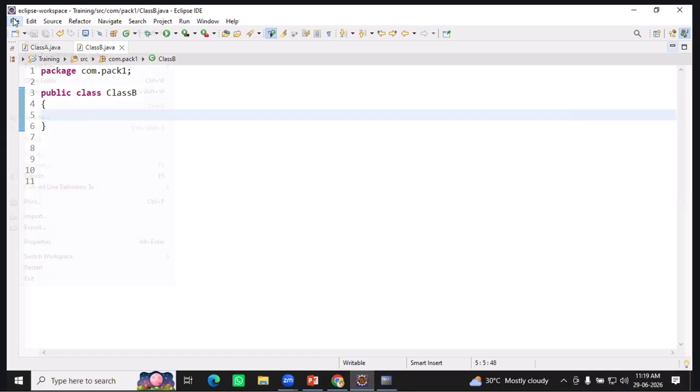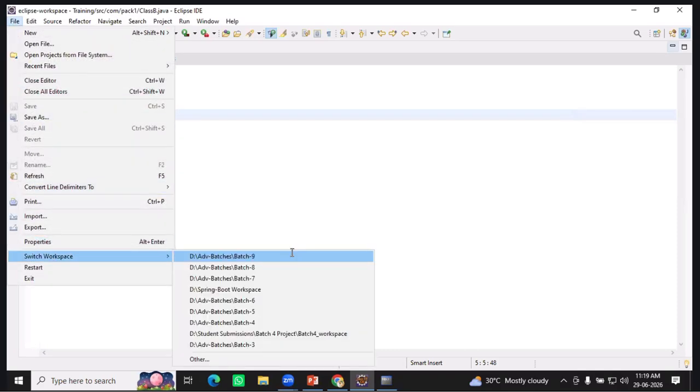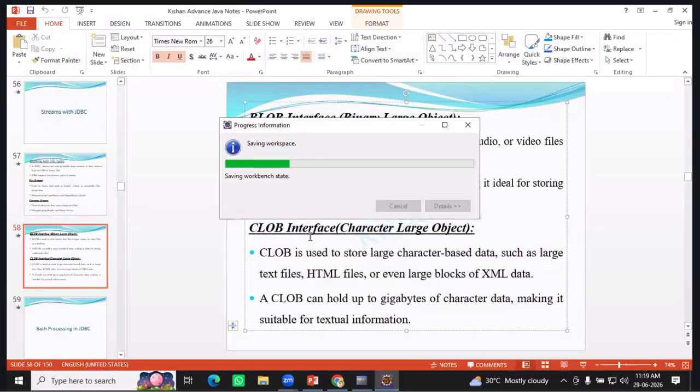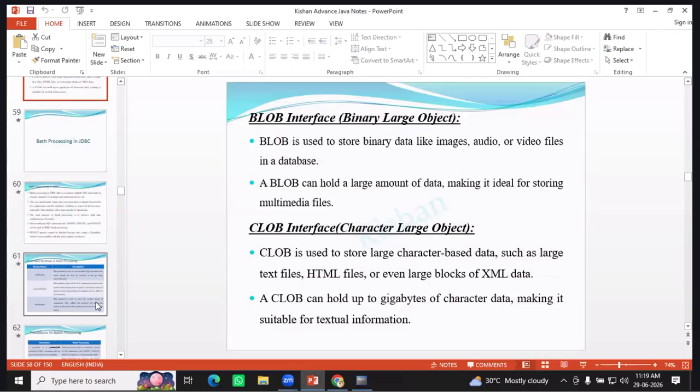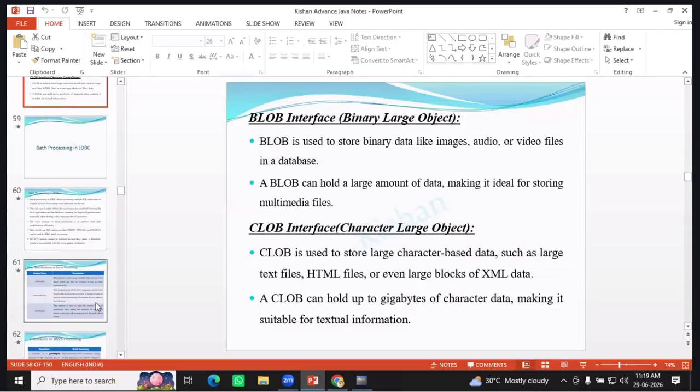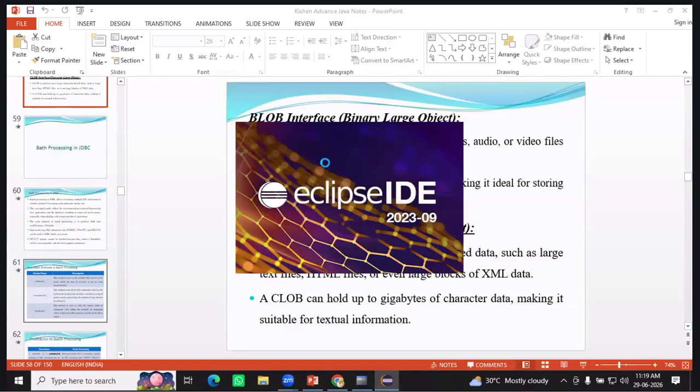Just a second, let me try to change my workspace here. Maximum by tomorrow, we'll complete our JDBC, guys. 100% by tomorrow, we'll be completing JDBC. And from Wednesday onwards, we'll be starting with our server-side programming, servlets. Wednesday, Thursday, Friday, 2 to 3 days, very, very important.